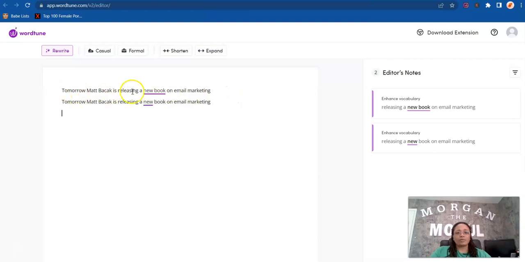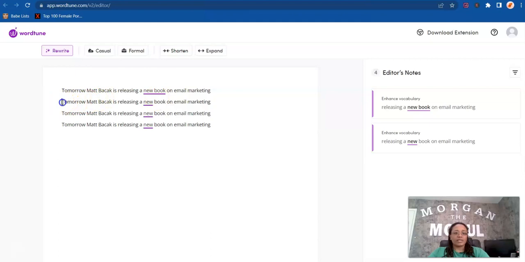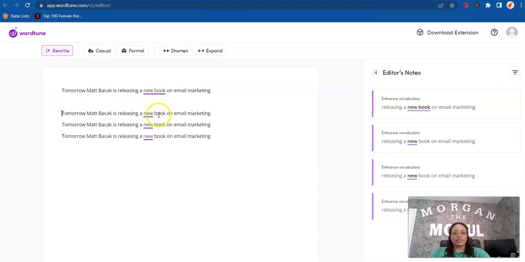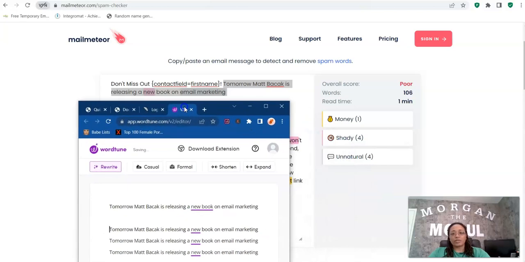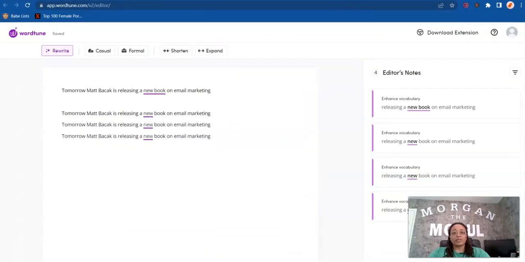So I make 2 copies, probably even more than that, because this is what the original looks like. And we know that it doesn't necessarily like the words "new" and "email marketing." So I'm trying to figure out how this sentence can be rewritten without using the word "new" or "email marketing."